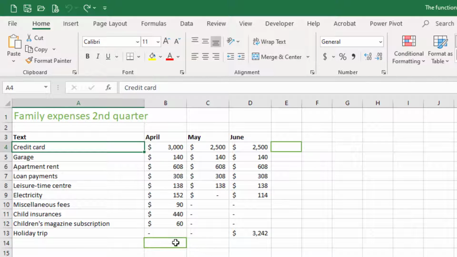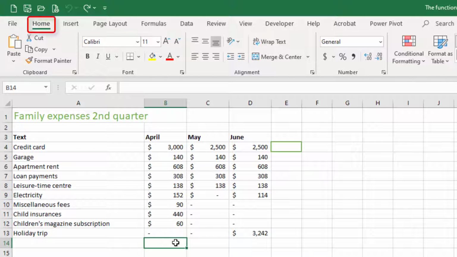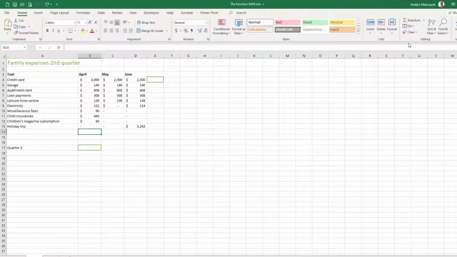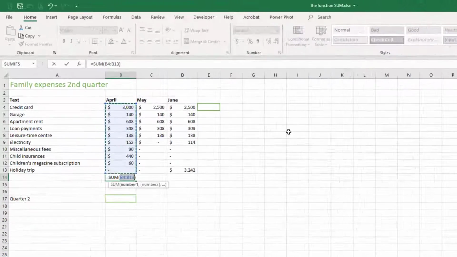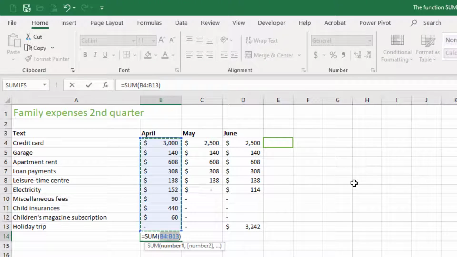I select the cell B14. I check that the Home tab is selected. I move the mouse pointer to the group Editing and I click the button AutoSum. I get a perfect suggestion from Excel that I should sum from cell B4 to cell B13, and this is the so-called argument of the function.